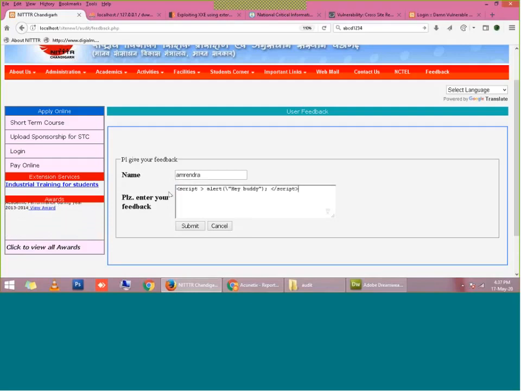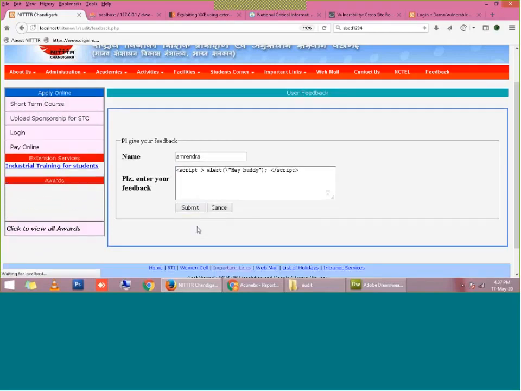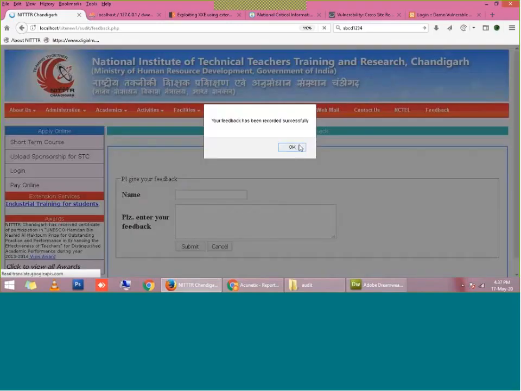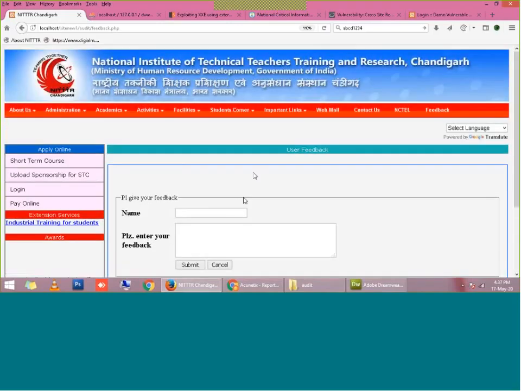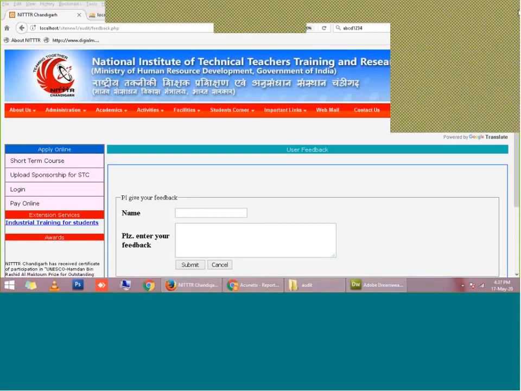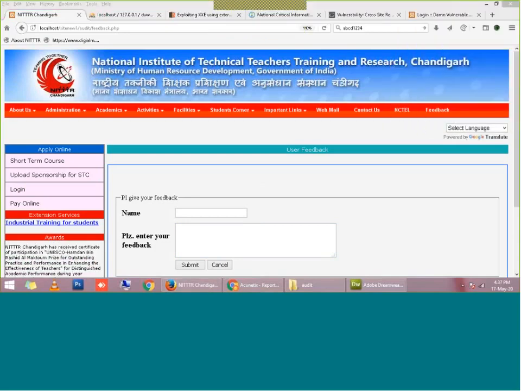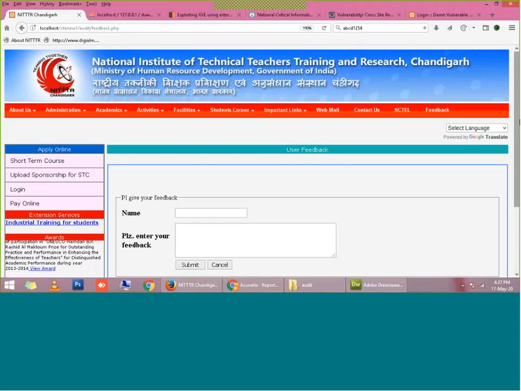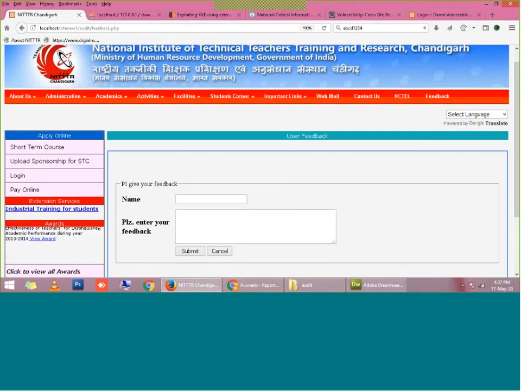earlier I was entering this script and it was taking my feedback, and as soon as I log in, it gives a pop-up. So to stop this type of JavaScript in our website, we can use the safeguard technique of programming, right? Let me show you how to avoid this cross-site scripting.